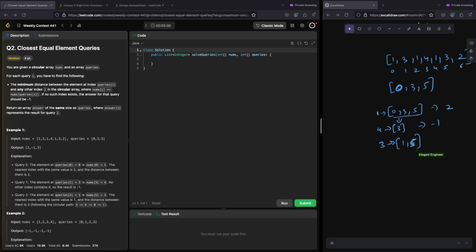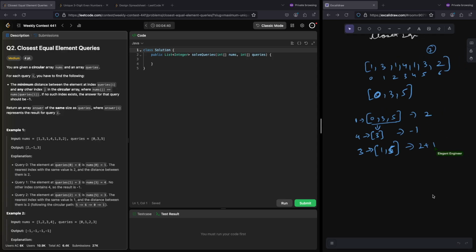But they have also given that your array is circular, so this could be matched with your next element also. So the whole length of this is 7, so this is 5 and 7, that is 2, and then 1 from the start, right? That is like 2 plus 1, right? So that's the idea.